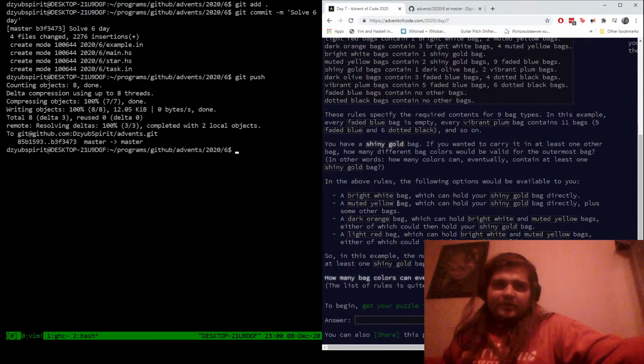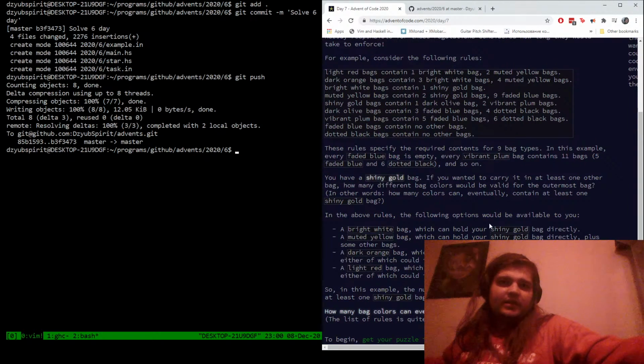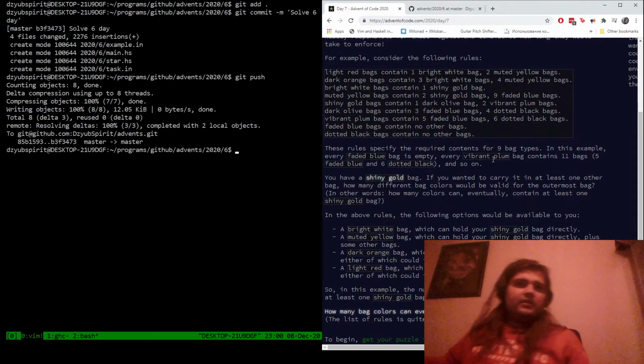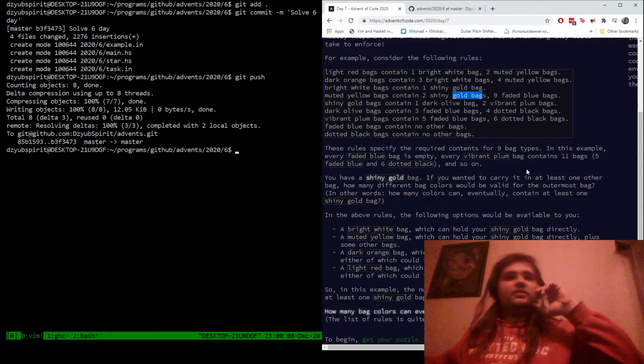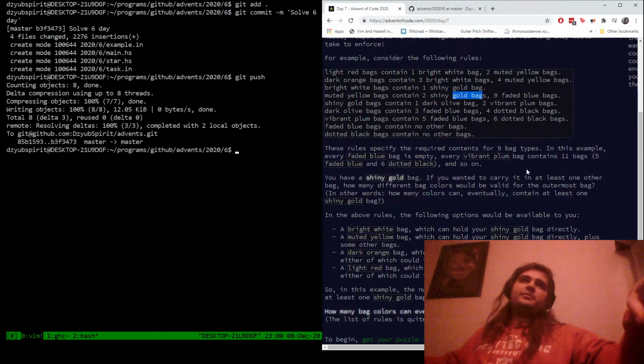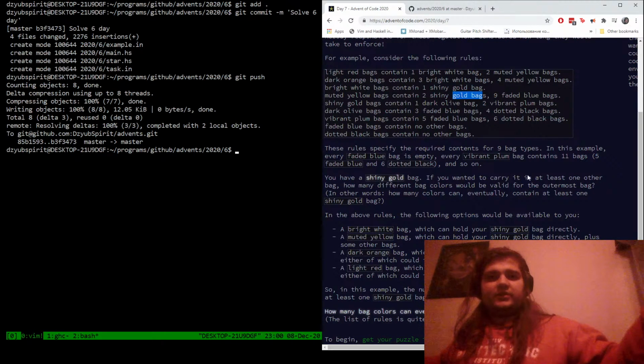Let's give an example, it's hard to understand. With the above rules, the following option would be available: a bright white bag, which can hold a shiny gold bag directly, because the gold bag is in the description. So we need not only to find which children, but we need to find outer bags.